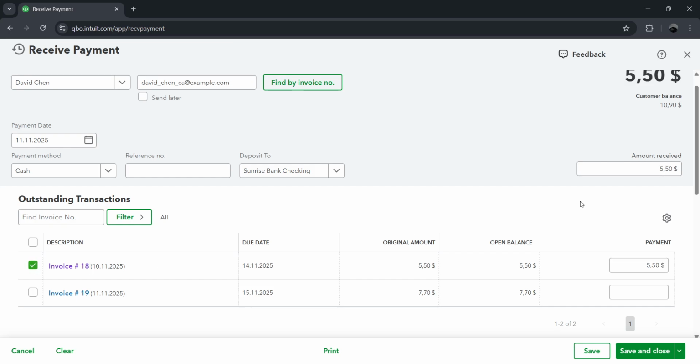Now, here's where the overpayment comes into play. In the Amount Received field, enter the total payment amount the customer actually sent you, including the overpayment. For example, if their invoice was $500, but they paid $600, enter $600 here.